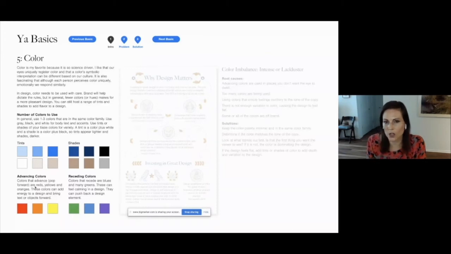So if you really want to nerd out on color, just Google Joseph Albers and you'll get a lot of cool color theory stuff that will give you more of this information about how color can vibrate or appear to even be different if it's set next to another color. But just be mindful of what advances and recedes.